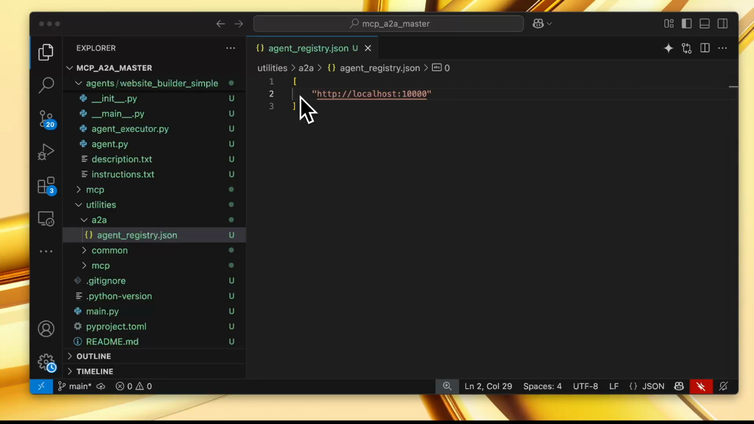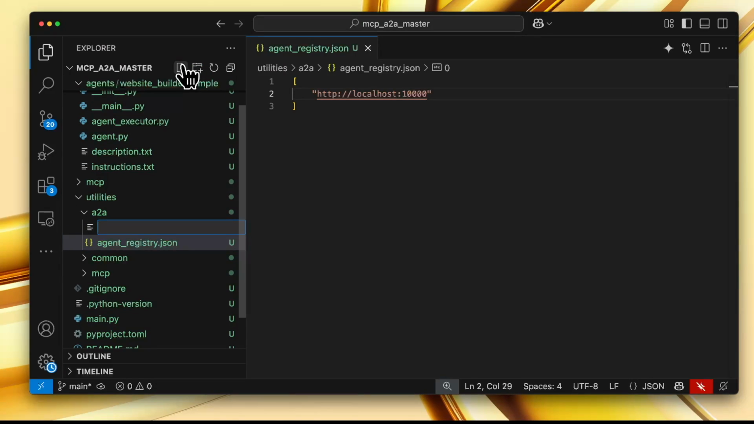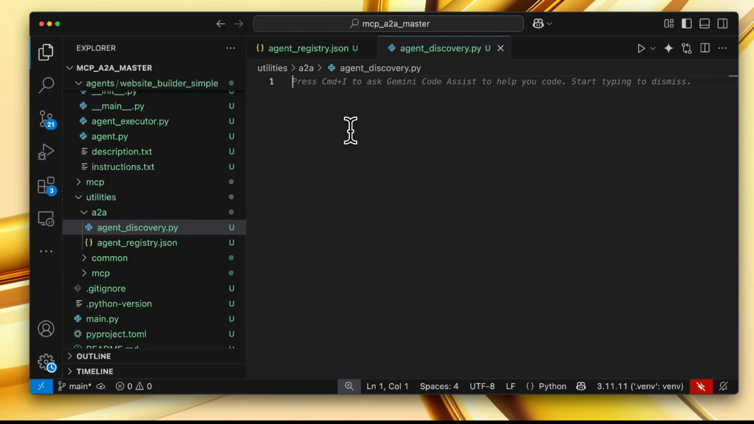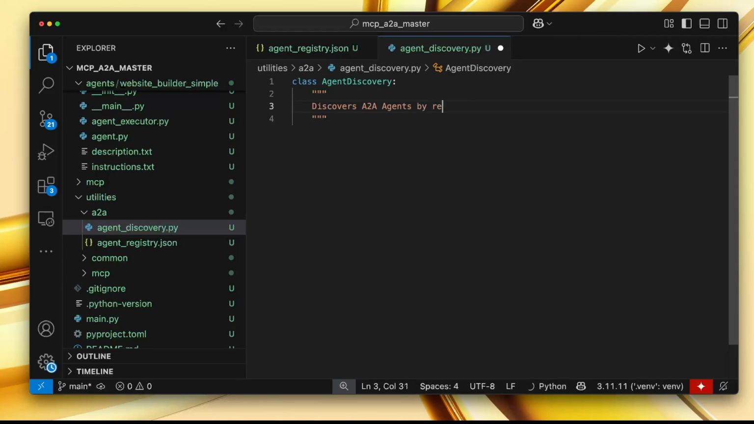All right, so this is our agent_registry.json. Now I'm going to make a file called agent_discovery. The purpose of this file is to read this particular JSON file, discover all the clients, and return a list of agent cards. So let's make a class over here and call this AgentDiscovery. Now let me put a docstring over here: discovers A2A agents by reading a registry file of URLs and querying each one's /.well-known/agent.json endpoint to retrieve an agent card.